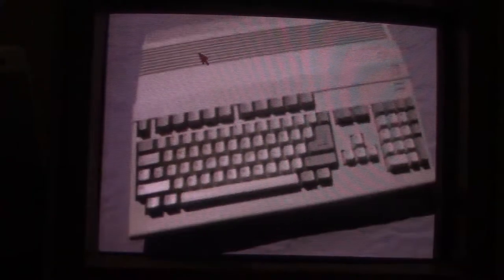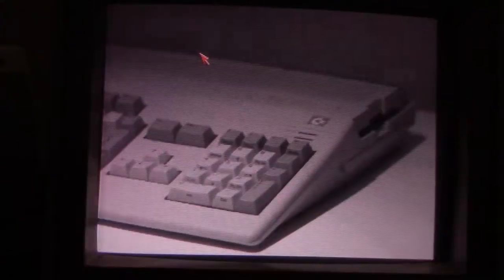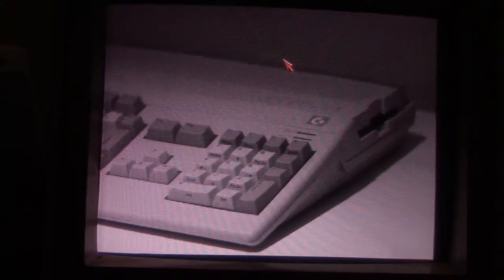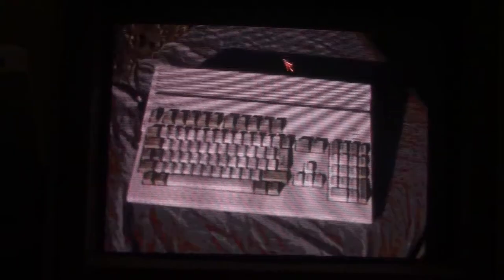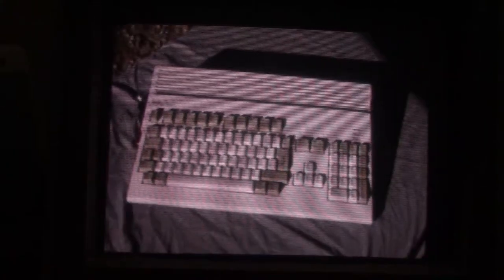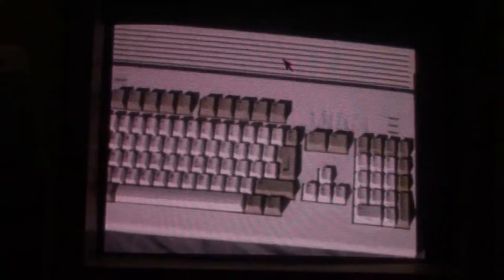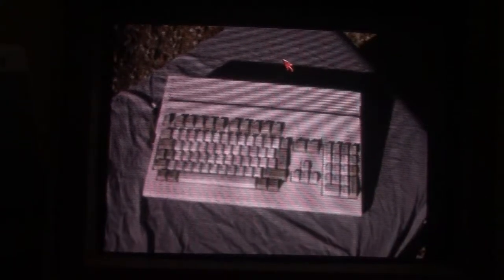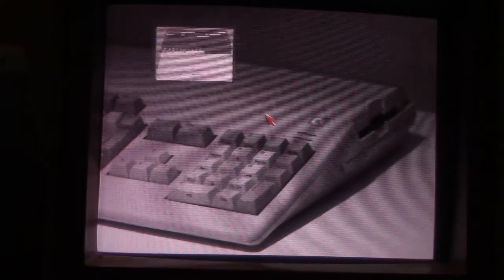Look here, we need to take out the pointer. Okay, now it'll go back to the gray screen and we'll learn about the A1200. Now, of course, in a real presentation, you're going to have information about these computers here, maybe the specifications of it, maybe what I have in it. But again, we're just learning how to do this. Played it twice. Back to the main screen.